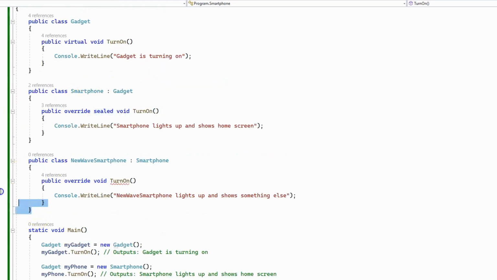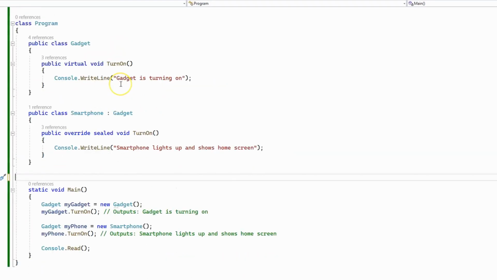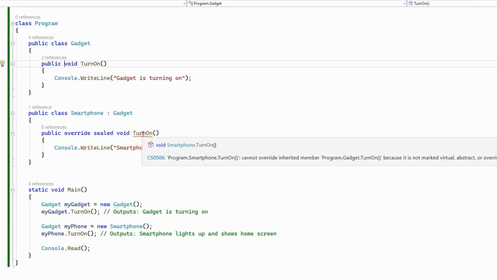And now let's again change the code example to demonstrate that you need to use the virtual keyword if you want to make this method overridable. You can see that if I leave the virtual keyword here, I'm able to override the turn on method. If I remove the virtual keyword, I'm going to get an error, and the error says cannot override the inherited member because it is not marked virtual, abstract, or override.